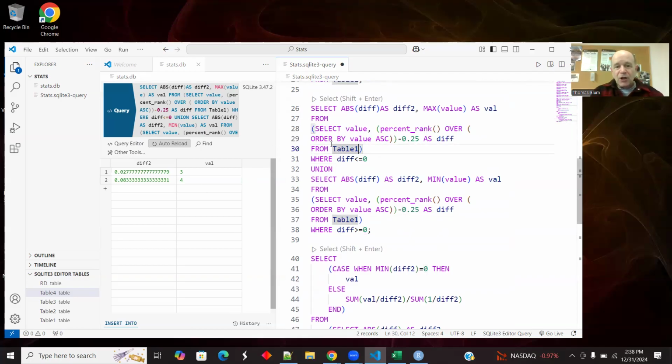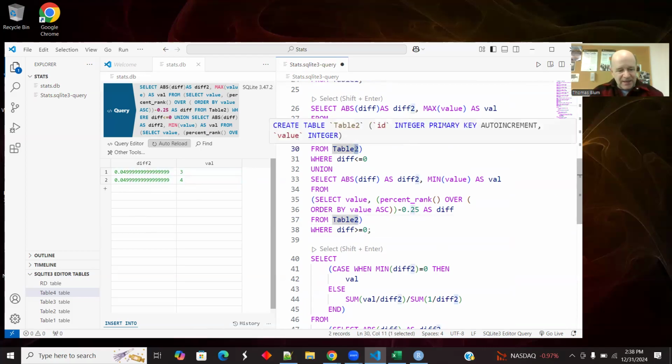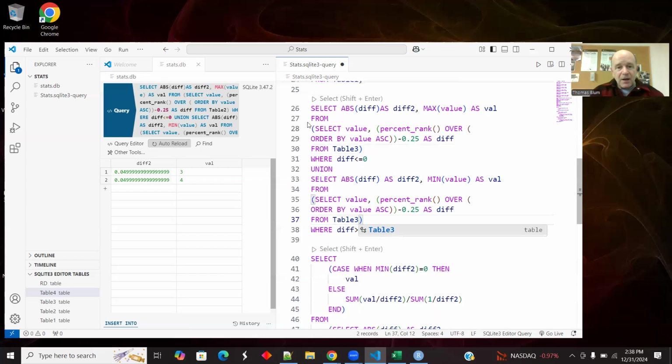So here was table 1, and it was 2, and I was closer to the 3. Here's my table 2, and now I'm equal distance between the 3 and the 4. Here's my table 3. Again, the 3 and the 4, but I am now closer to the 4. And then in table 4, then I am right on the nose.